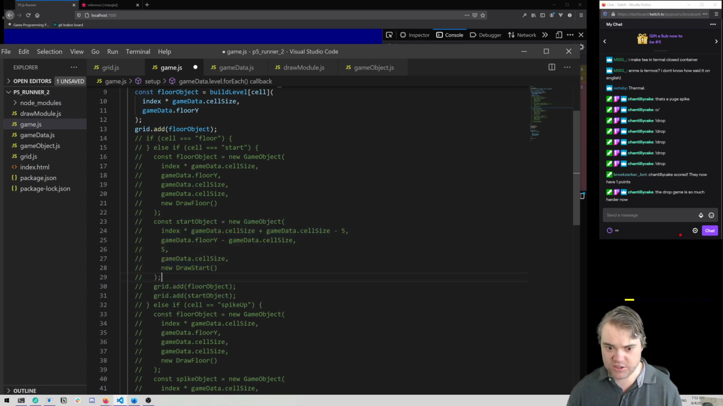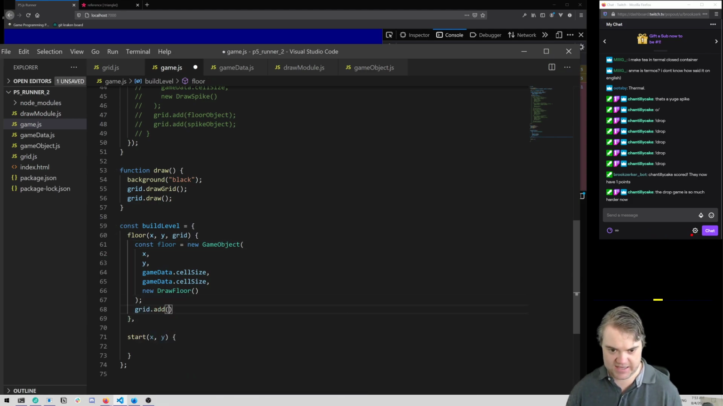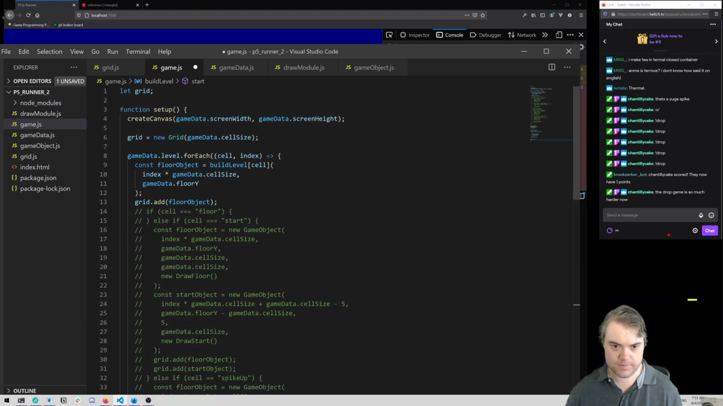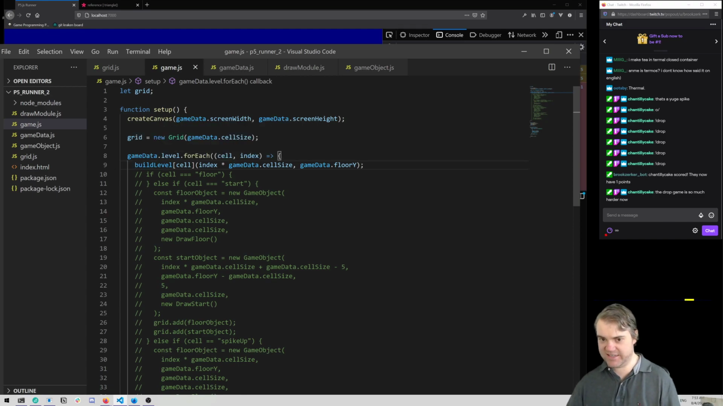So this would be better if we also passed in the grid. So if we think about this, let's pass in the grid here. We can do new draw floor. We don't even have to do a return anymore. We're just going to say const floor equals new game object. Then we're going to say grid.add floor. So then here in start, okay, here we don't need this anymore, and we don't need to keep you. Okay, so we're making it simpler.